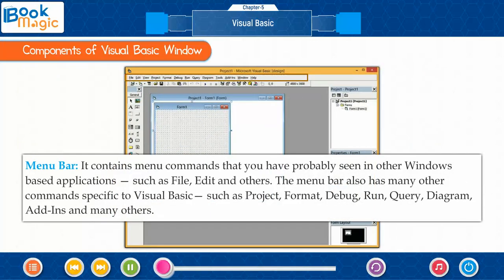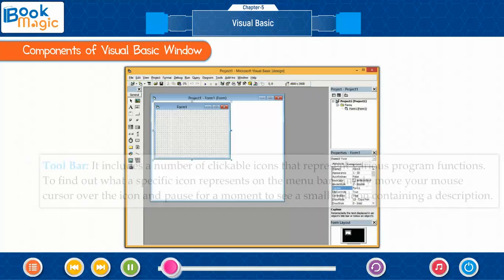Menu bar. It contains menu commands that you have probably seen in other Windows-based applications, such as File, Edit, and others. The menu bar also has many other commands specific to Visual Basic, such as Project, Format, Debug, Run, Query, Diagram, Add-ins, and many others.